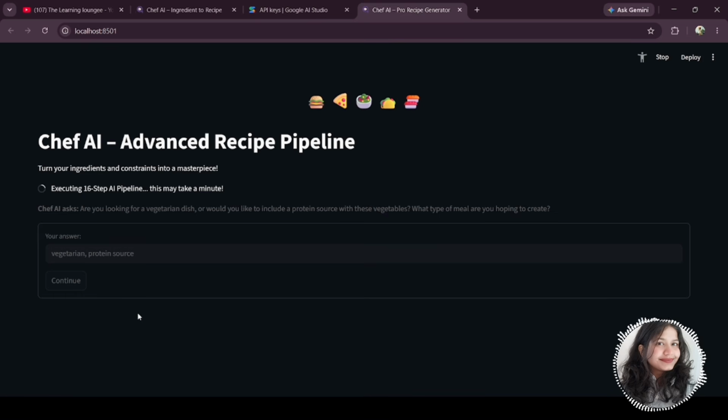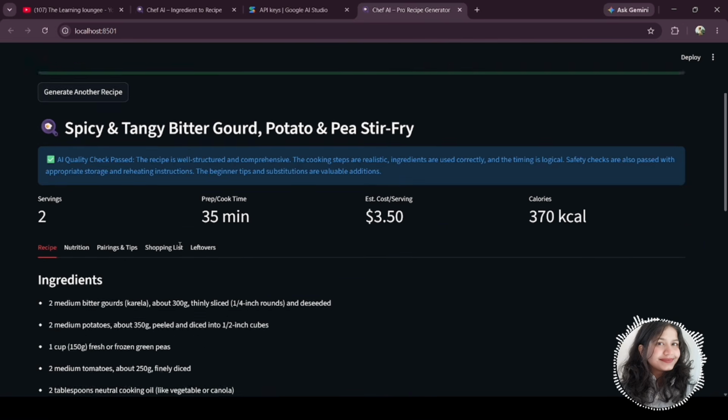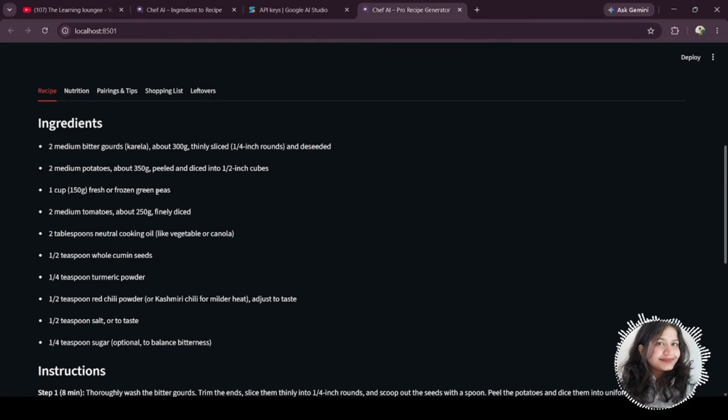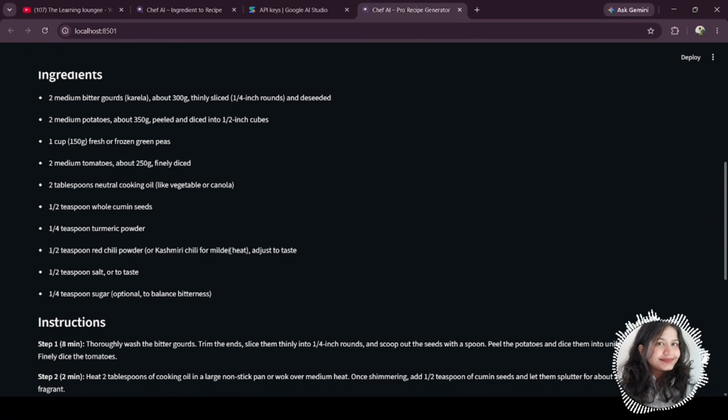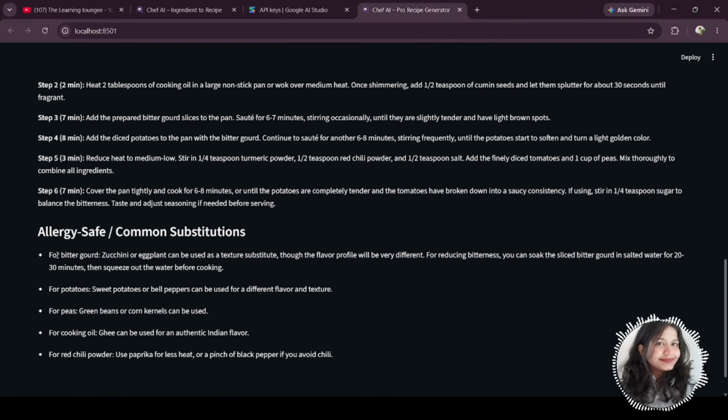So before wrapping up, let me give you the overview of the project that I have built for my AI Agents Intensive vibe coding course with Google and Kaggle. This is my capstone project in which I have included many functionalities such as allergy safe, the common substitutes which you can use.